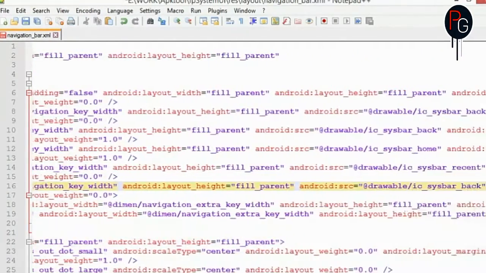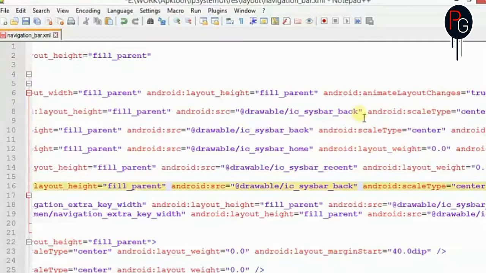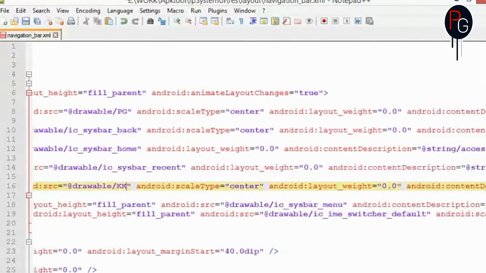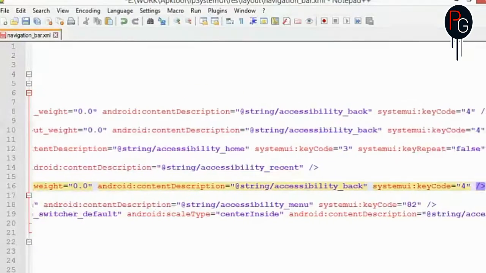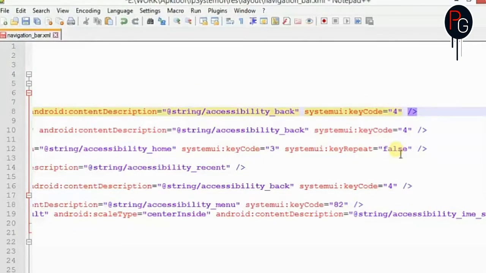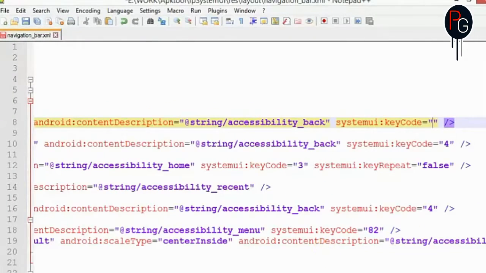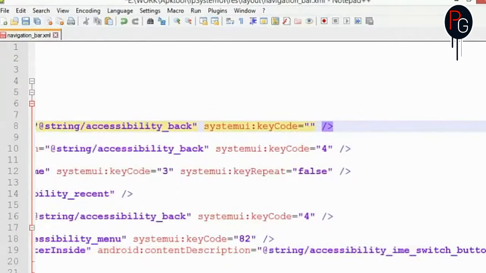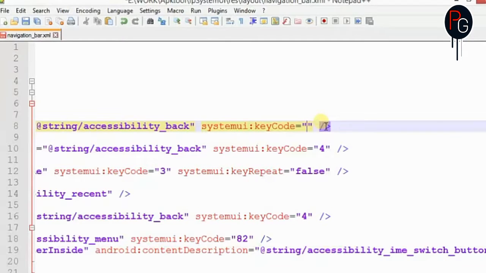Okay, next we have to go to the android:src, that is the Android source. Now I have to add the name of the PNG that I created for my navigation bar. After giving the two names, now move next. Now this is the main part, so I'm going to zoom in. Okay, now it is readable.